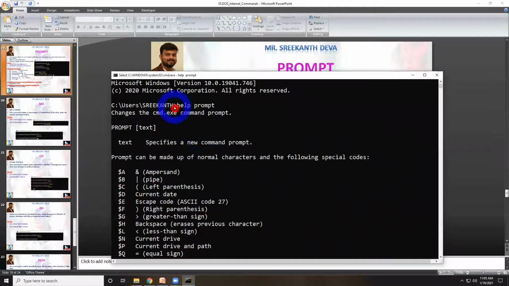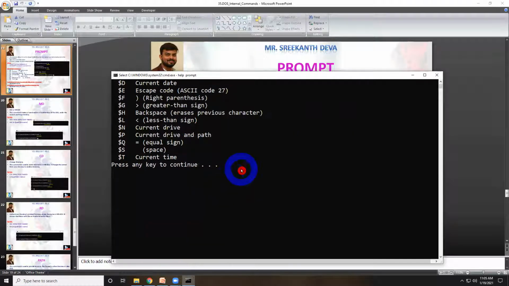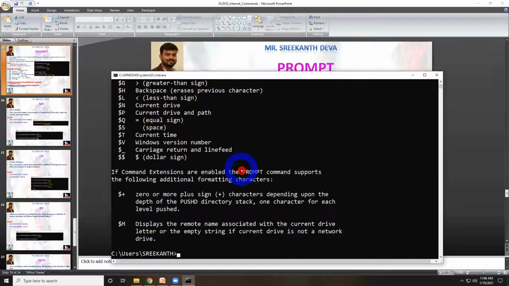Not only the prompt command, if you want complete information about any command with the syntax, you can go with the help command. Type help and then the name of the command. It gives the complete information about the command, for more information about that particular command.